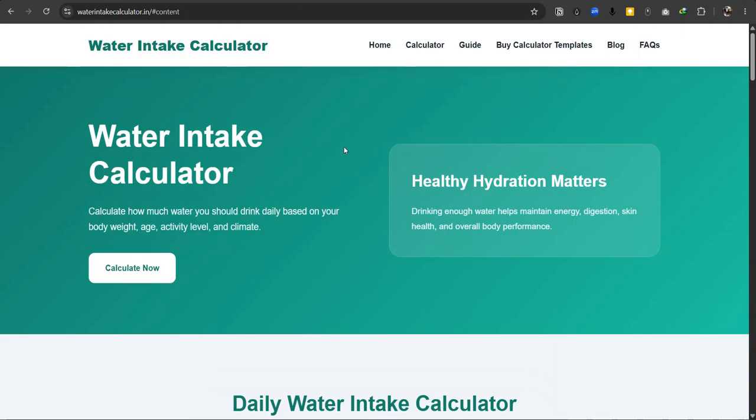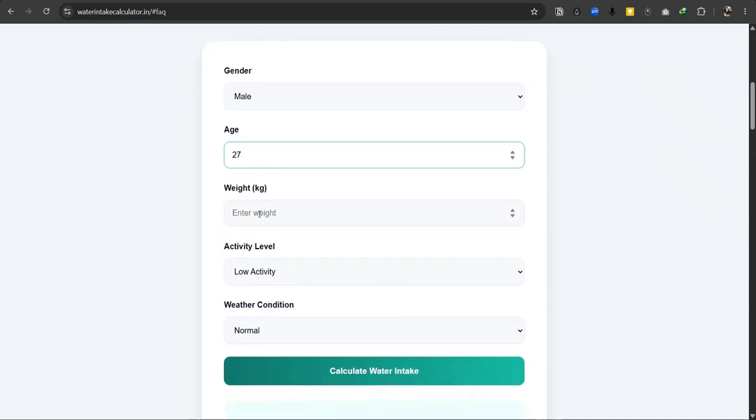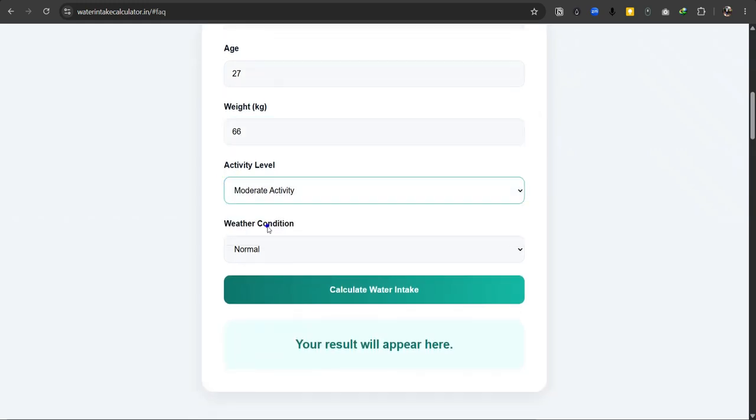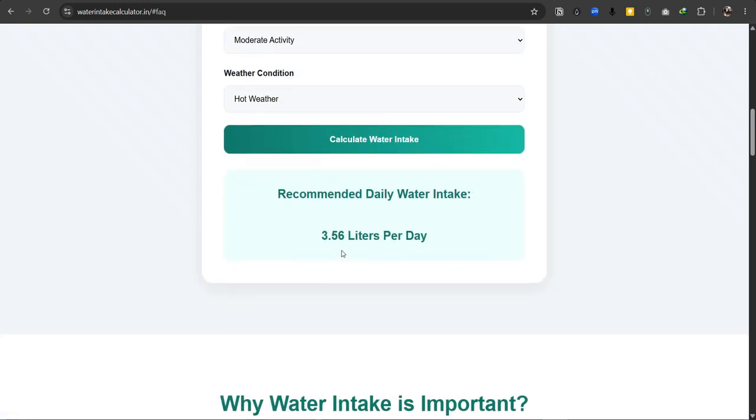Okay, first we will explore the calculator. Come to calculator, then to guide, then to FAQ sections. Okay, first we will use the calculator. If you are male, if your age is 28, if your weight is 66, and activity level is moderate, and the weather is hot, calculate here. You need 3.56 liters as per the water intake calculator.